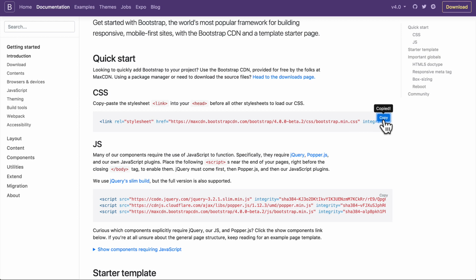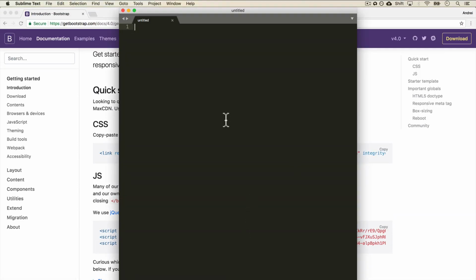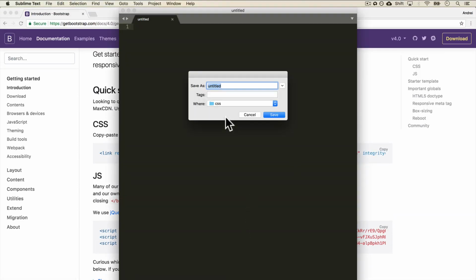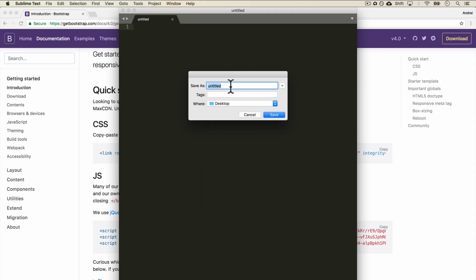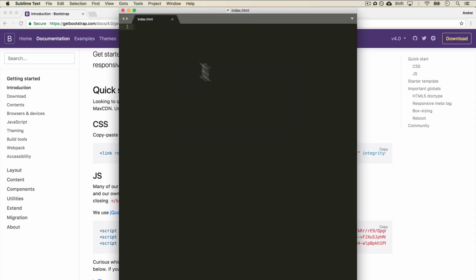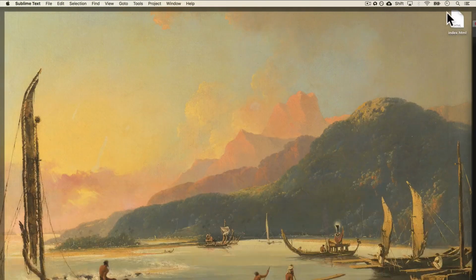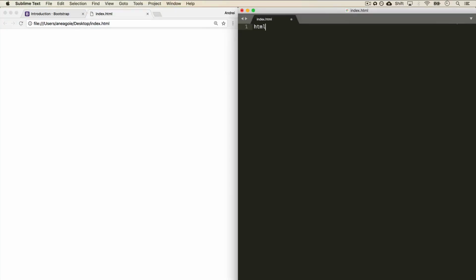So let's copy that. Let's open up Sublime, and I'm going to create a new file here and save it to the desktop. We'll call it index.html. I save, and let's open that up in the browser as well. Okay, empty because we don't have anything. Here, let's start with our HTML page, and we'll title it Bootstrap.